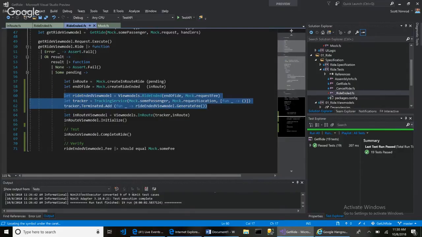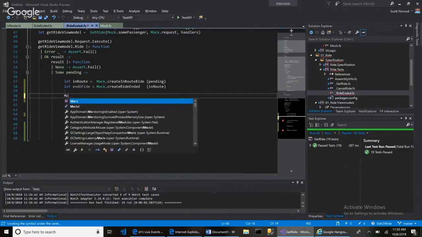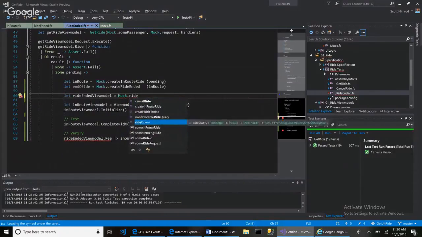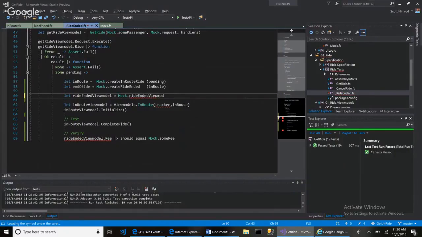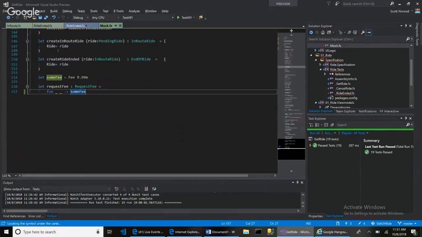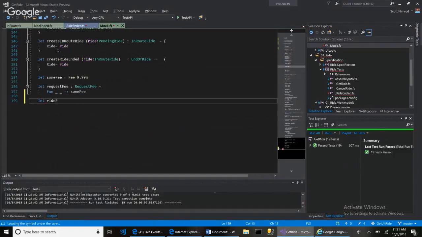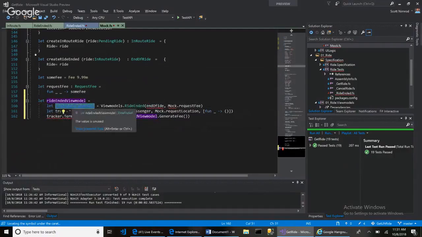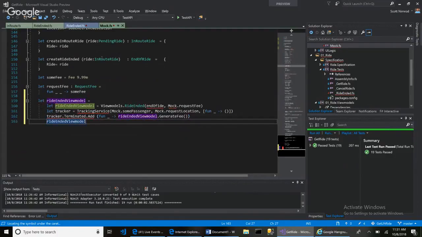And do something like copy, and we could say let ride ended view model equal mock. Then we do the same thing, ride ended view model, and that will be let ride ended view model equal. Okay, and we have something over here, and we are going to return the ride ended view model with that.